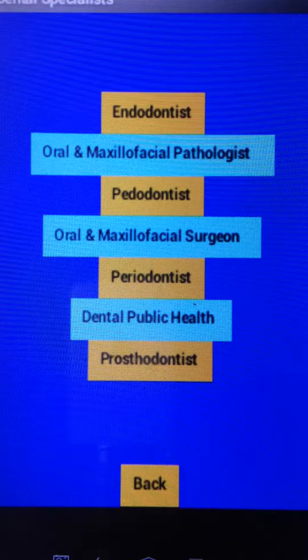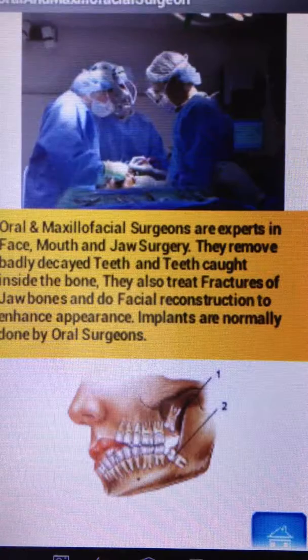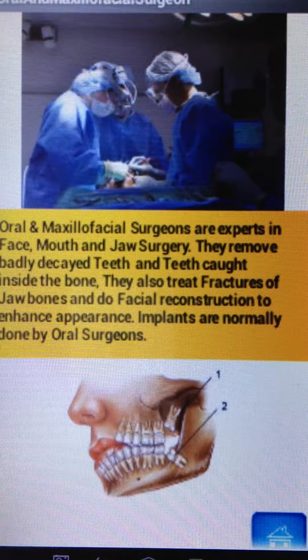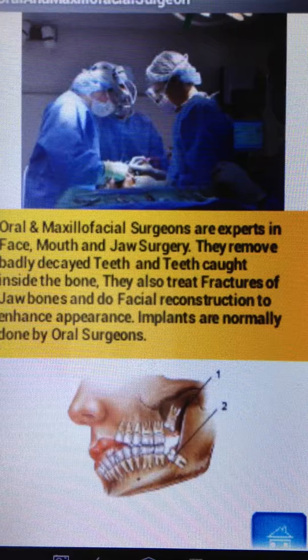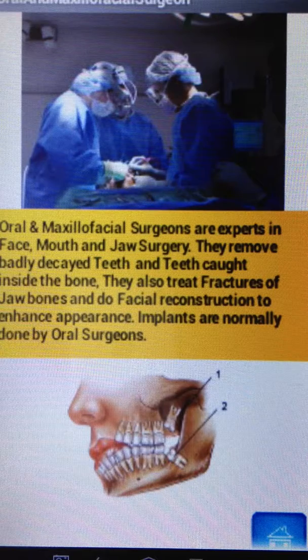if you want to click on oral and maxillofacial surgeon, that will take you to another page where it says what an oral and maxillofacial surgeon does. So this gives an idea to the user regarding the different specialties in dentistry, which I thought for common people it's good for them to know, instead of going through a dictionary or something like that, or getting to know from somebody.